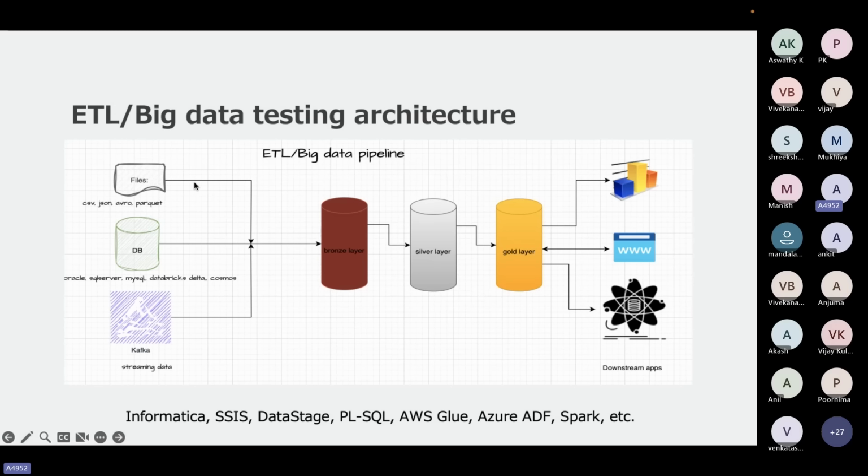On the left-hand side, you will see all the data sources. In your project, maybe you have only files as the source. Some projects will have files plus DB. Some projects will have all three: files, databases, and Kafka streaming. Whatever it may be, data will flow from left to right, to the bronze layer. I have written bronze, silver, and gold, but if you work on any ETL project, it might be a landing area, a stage area, or a raw area, whatever. I have just written some generic naming conventions here, but the layers will change from project to project and architecture to architecture. This layer we call the transformation layer.